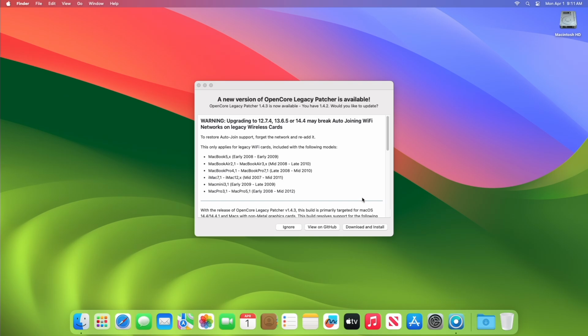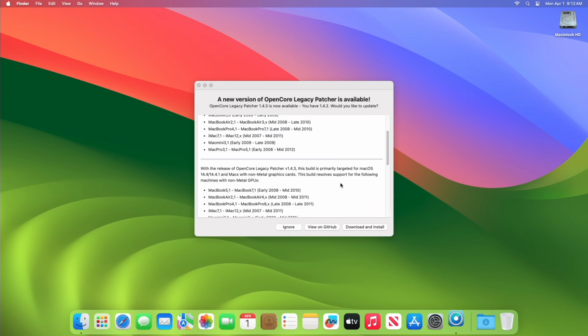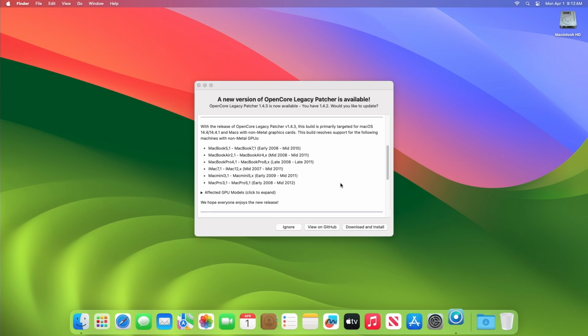Today a new version of OCLP is released, which is version 1.4.3. With the release of OpenCore Legacy Patcher version 1.4.3, this build is primarily targeted for macOS 14.4, 14.4.1, and Macs with non-metal graphics cards. With the earlier OCLP builds, there were support issues for a few machines with non-metal GPUs. With this issue, users were unable to upgrade to macOS Sonoma 14.4 or 14.4.1.